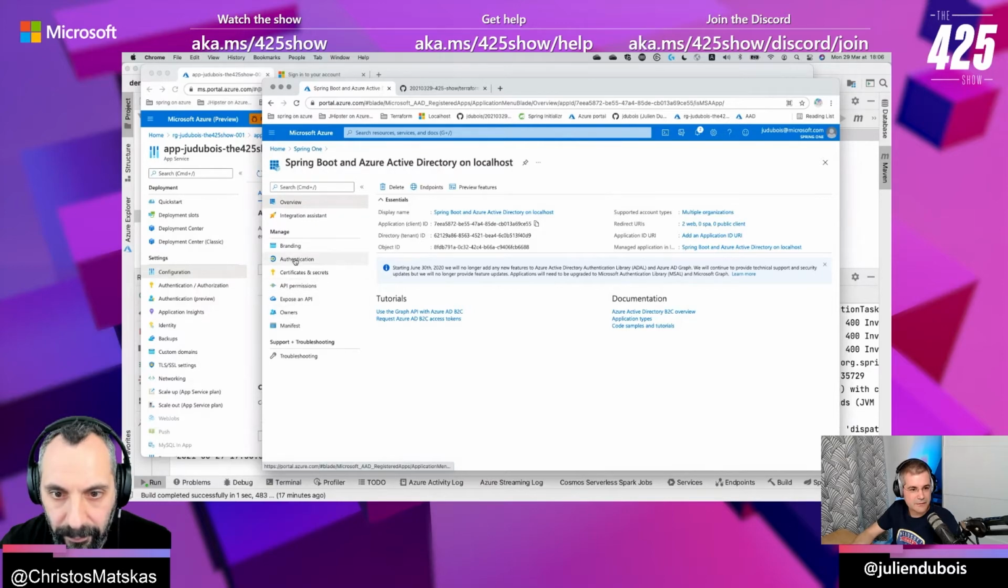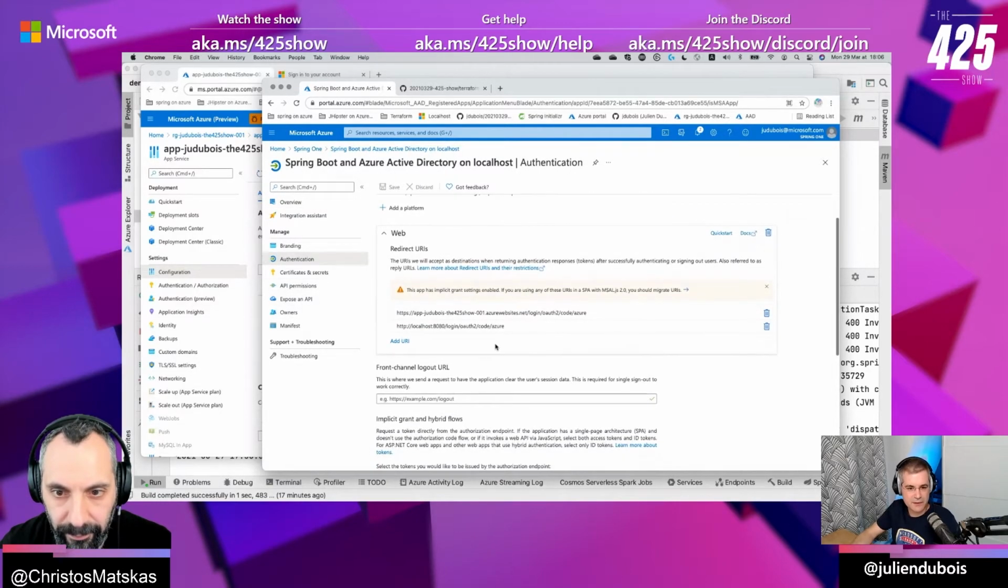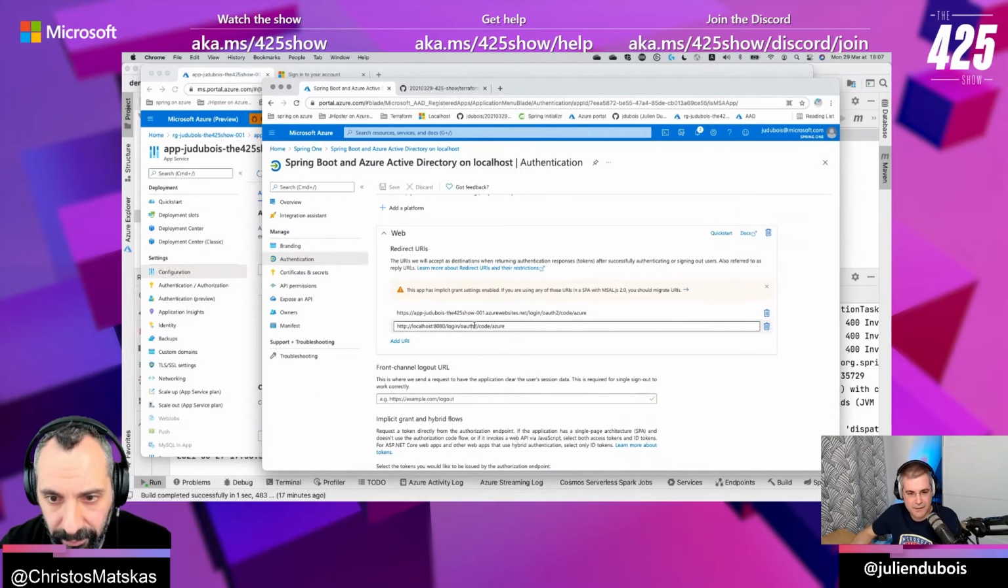Sorry, where is it? Authentication. Oh yeah, here it is. Localhost. Are we using the same exact app registration for both? Local and... Yeah, for this I just copy pasted it, so yeah.